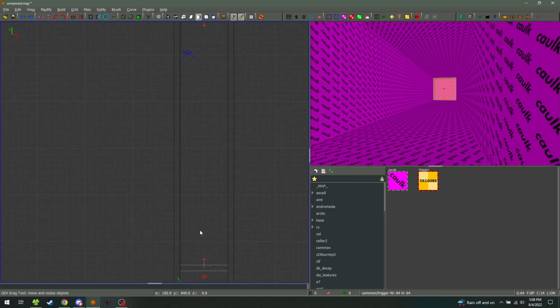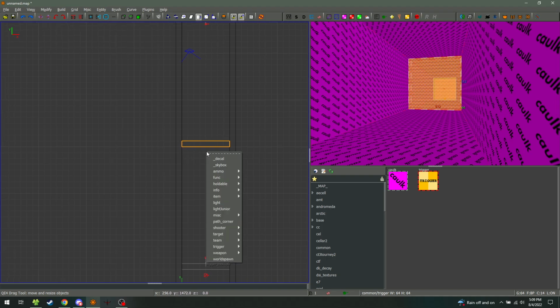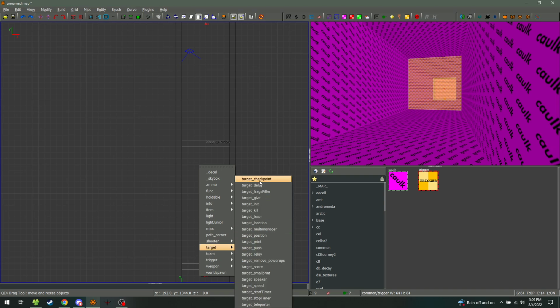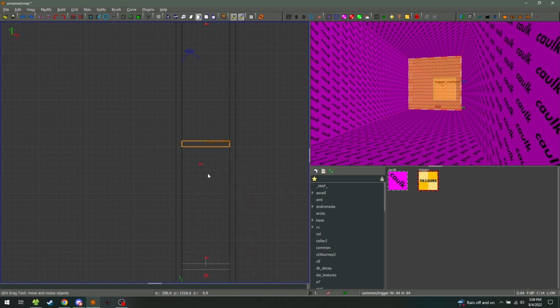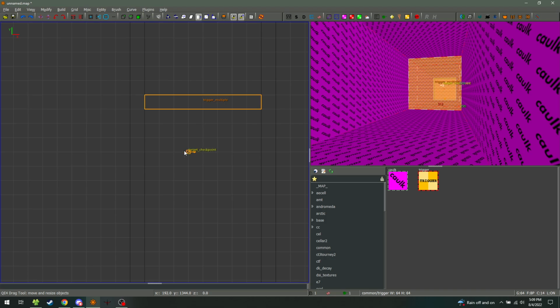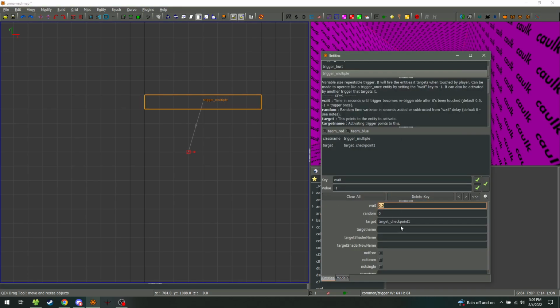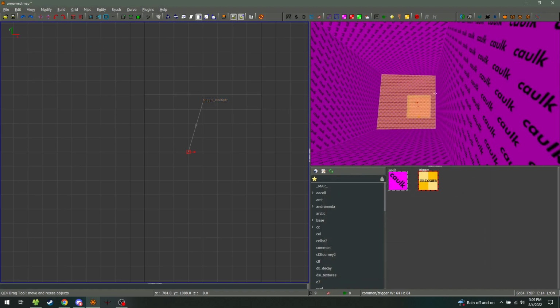And I'll show you guys how to add a trigger checkpoint. So we're going to throw one right in the middle of the map. Again, trigger multiple, target checkpoint, select the trigger first, then the entity, Control K. Again, you don't need to set a wait time to this. You only need to hit it once.